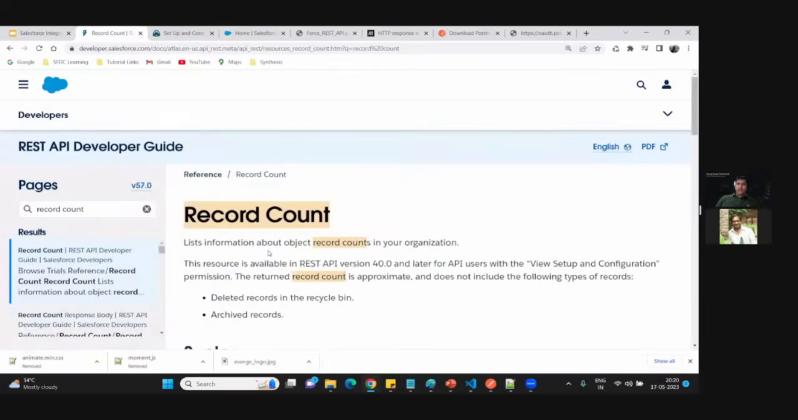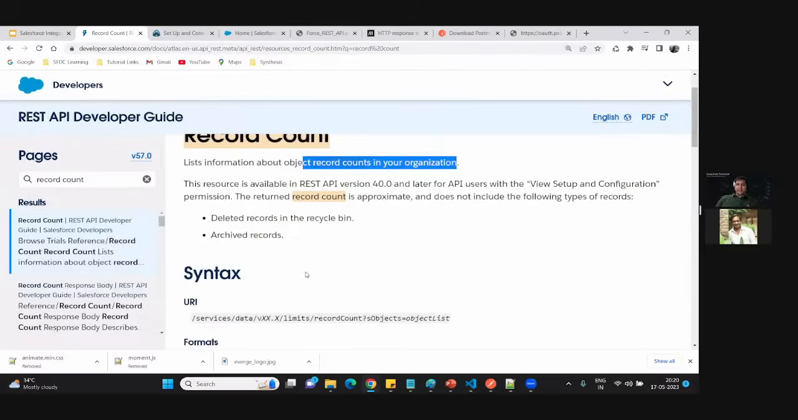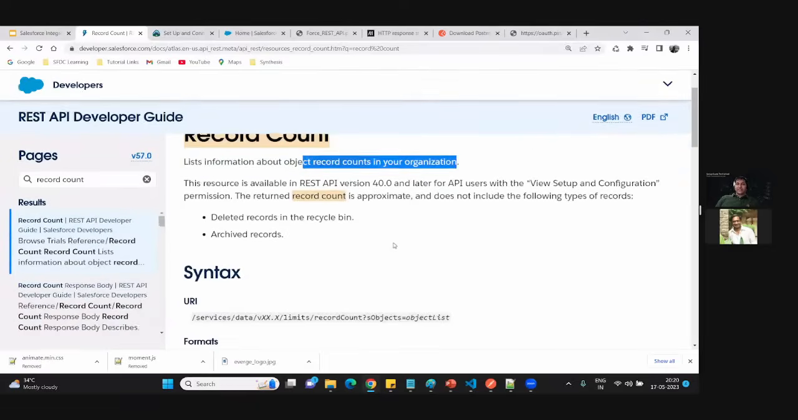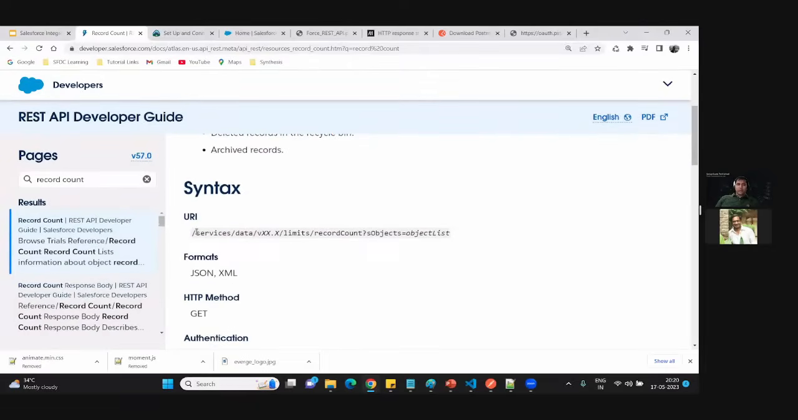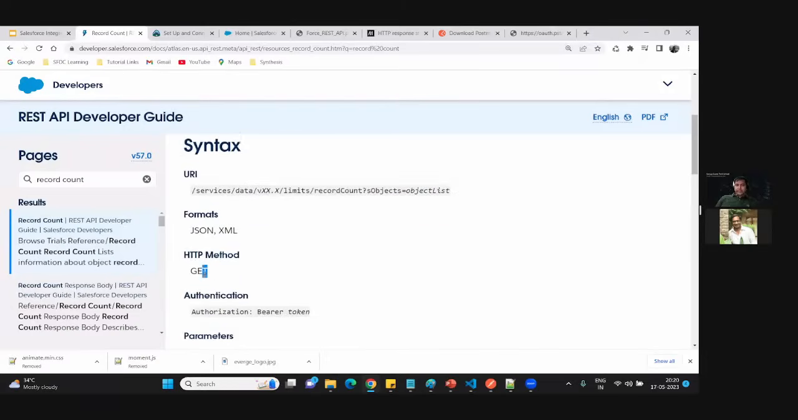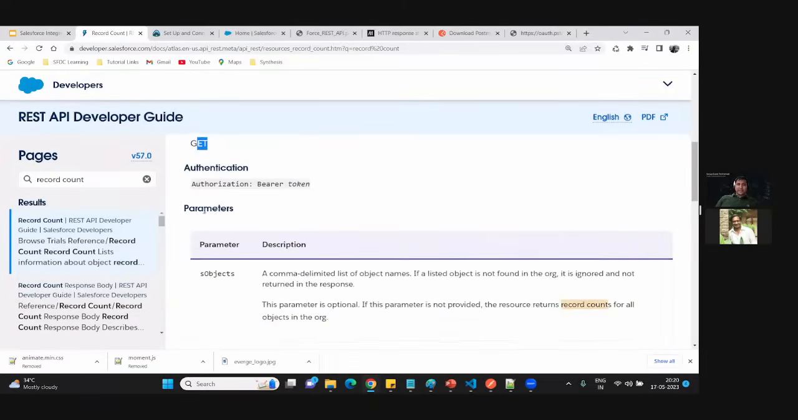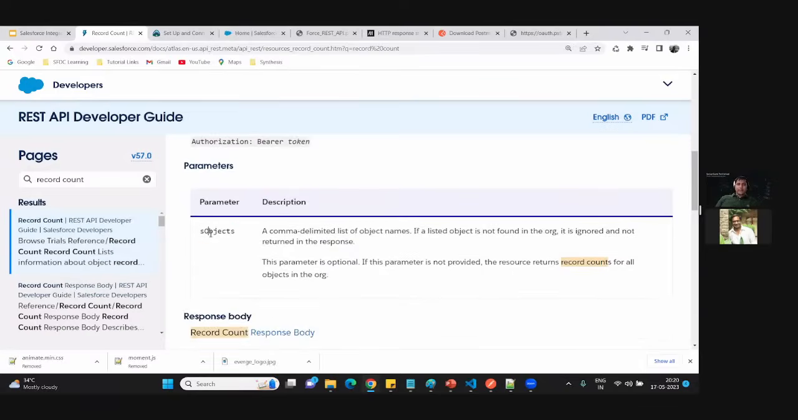This is how you have to do the self-learning, right? This API will return you the count of the records of an object that you are passing. So what you have to do here is use this endpoint. This is the format. The HTTP method is GET. Authorization is a bearer token. What parameters do you have to pass here? You have to pass the sObjects.